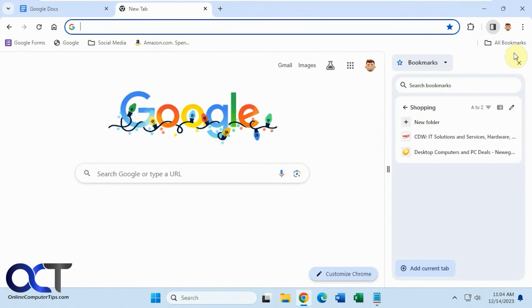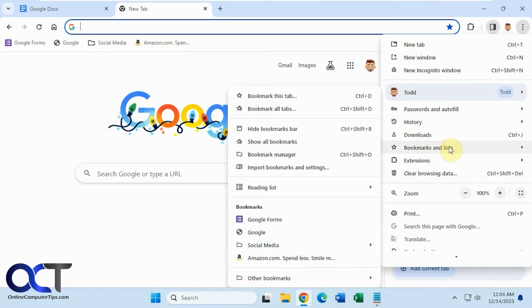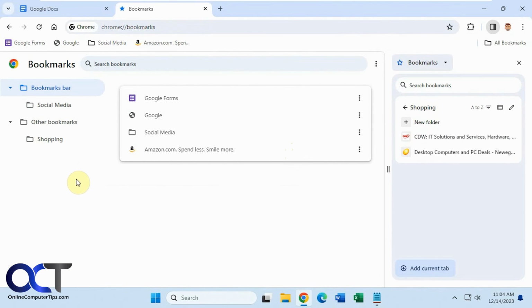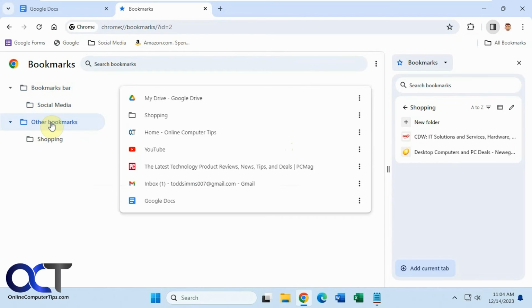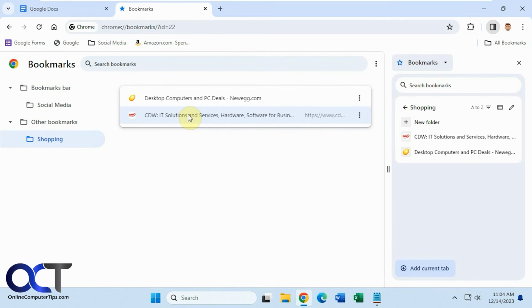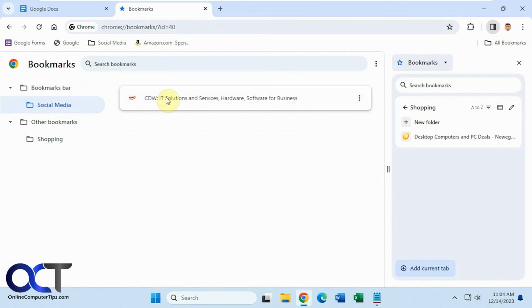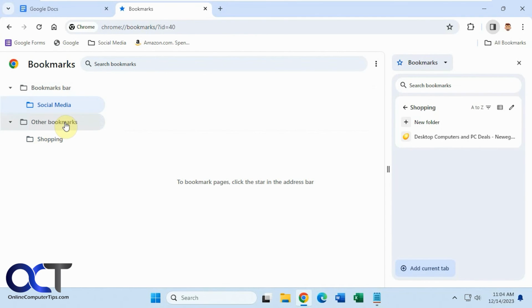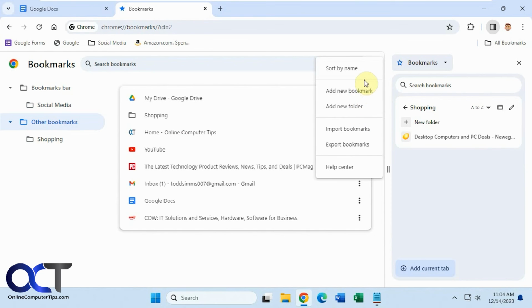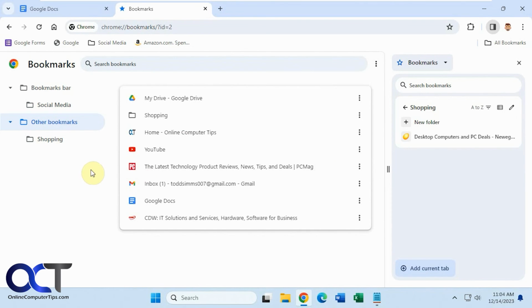And then one other thing I want to mention: if you click on the three dots here, go to Bookmarks, Bookmark Manager. This is another place you can manage your bookmarks. You click on them here, then you can click on the three dots to edit, delete, cut and copy, open in a new tab. You could also drag them somewhere else if you want. Then if you click up here, you can add a new folder, import and export, and so on.